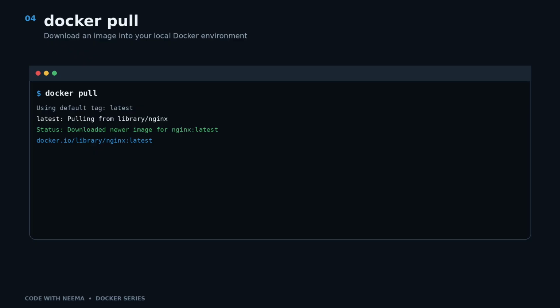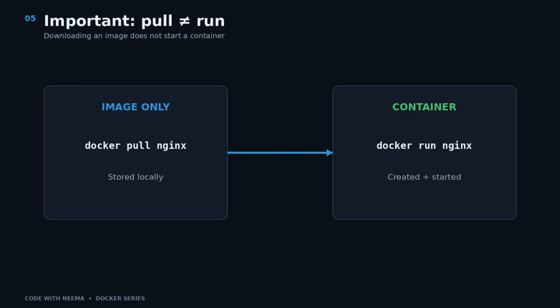This command downloads an image from a container registry into our local machine. Here we are downloading the Nginx image. Docker will look for Nginx latest by default if we don't specify a tag. Here is an important point beginners often misunderstand. Docker pull downloads the image. It does not start a container. So after pulling an image, we still need something like Docker run to create and start a container.